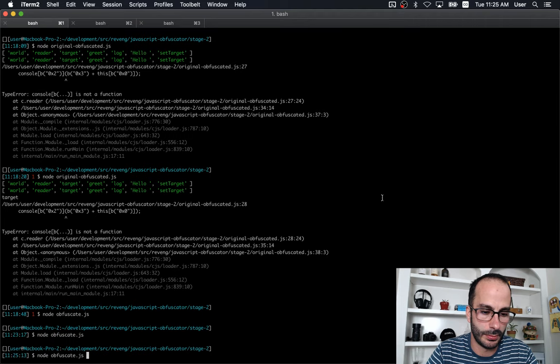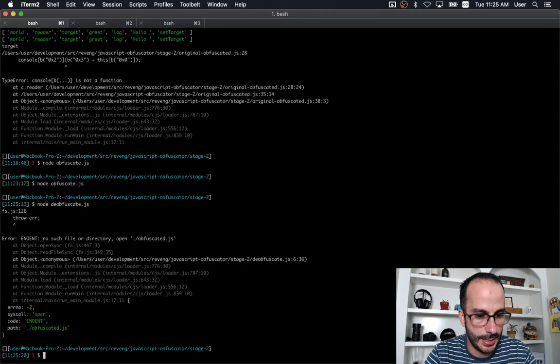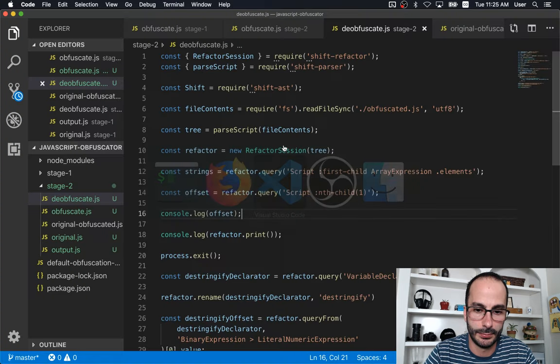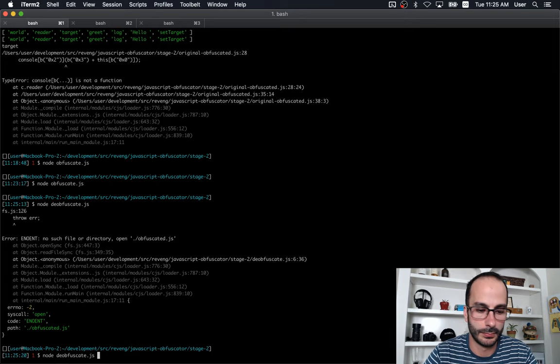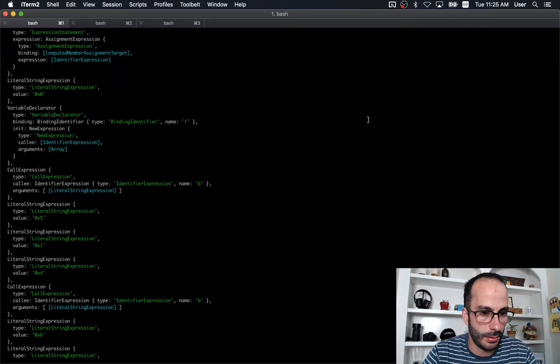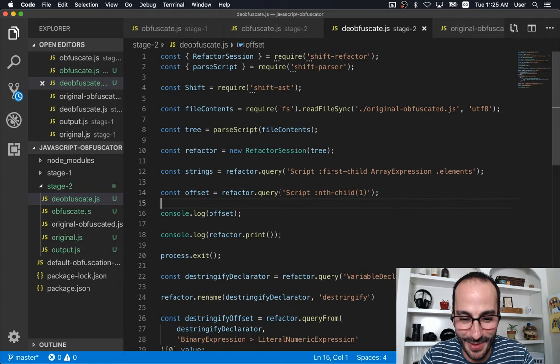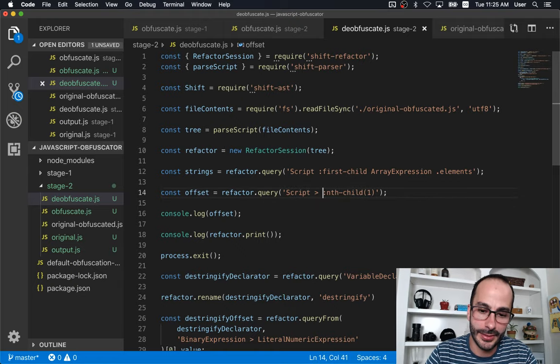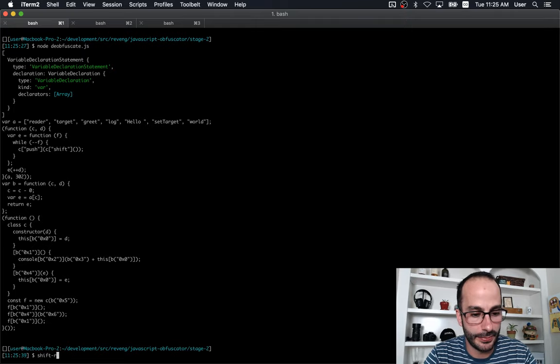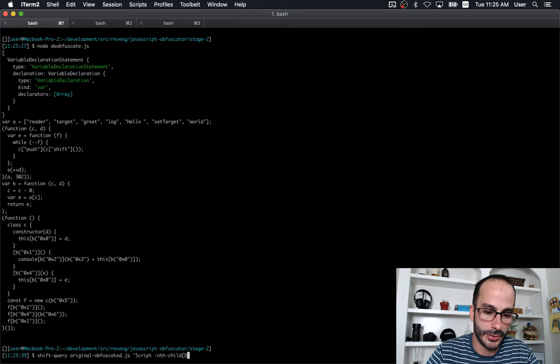Oops. Deobfuscate. No such file. All right, what did I get here? Why is this happening? Oh, because I'm kind of looking for everything there. Interesting. Actually, I can use shift query on the original obfuscated script, nth child. So I want the, oh, I did it again. I didn't have this set up.